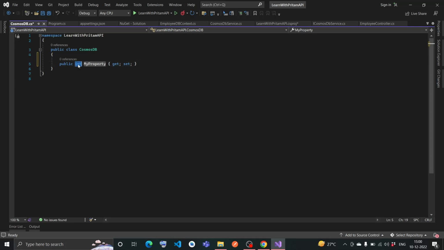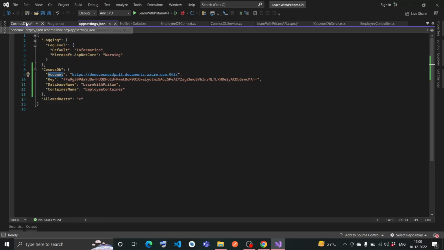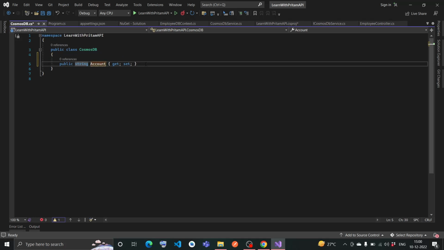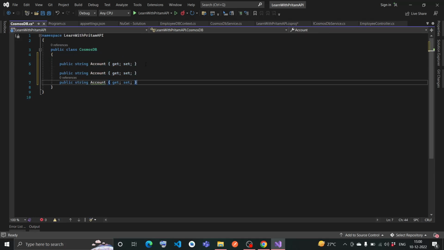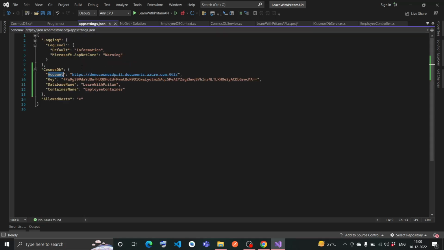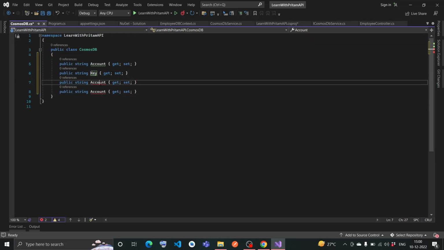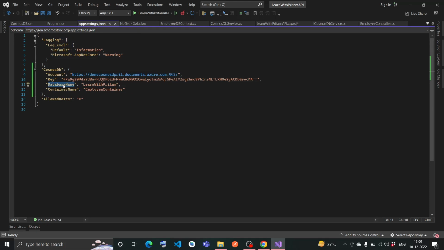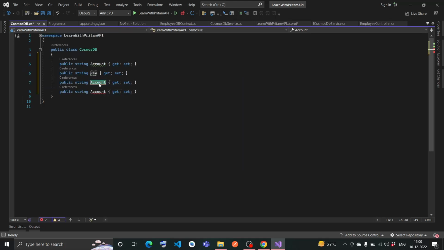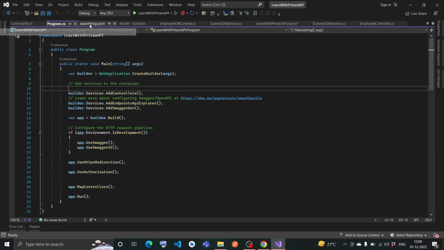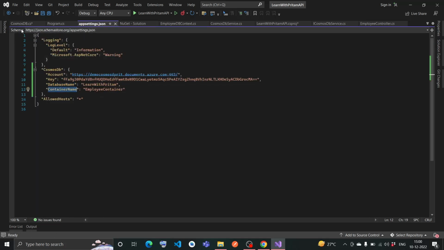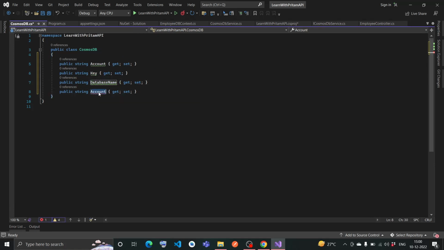The property would be type string, and my first property is nothing but this one. Where is the appsettings.json? This account. Copy this, paste it over here, and there should be another three properties. The second property I want to add is this key, then database name, then, sorry, container name. Okay, so this is also done.